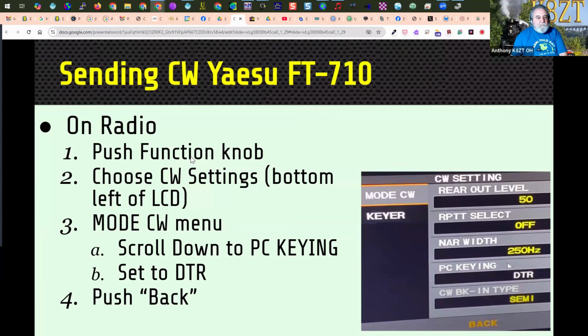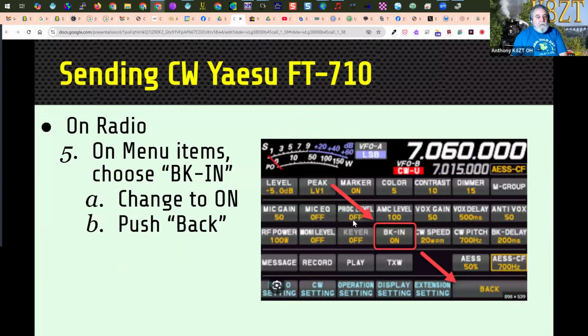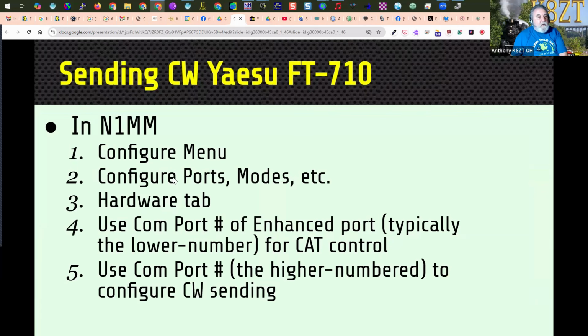So you press the function key on the front, you get into the CW settings, and then once you get there, you go to the PC keying and you change this from none to DTR. You hit the back button, and then you're ready to go. And then you need to go into the mode menu, scroll down to PC keying. I'm sorry, we just did that, to DTR. Hit the back button. You need to make one other change. You need to turn break-in on, and then hit the back button to get out of the menu. Then in N1MM, you configure it. You change the ports. You need to tell it that you want to key DTR.